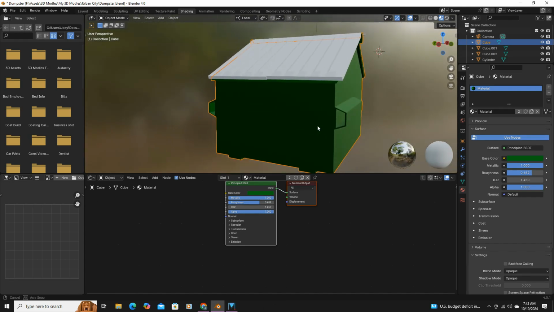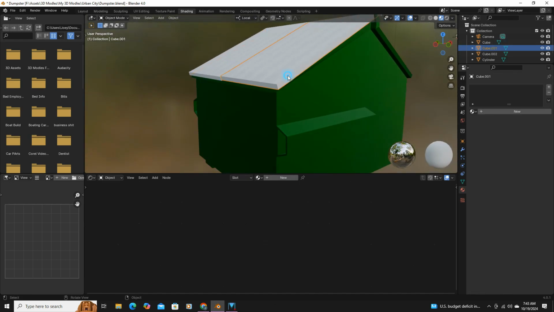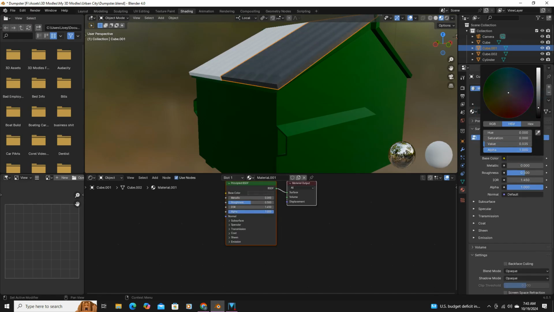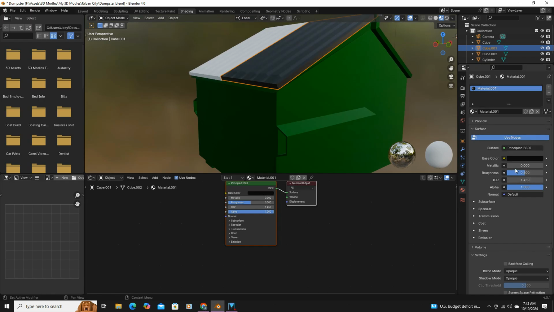While still in object mode, click on one of the lids, and let's do the same for it. I'm going with black for my lids. Most dumpster lids are plastic, so I'll keep the metallic value low and the roughness a bit higher to give them a plastic look.